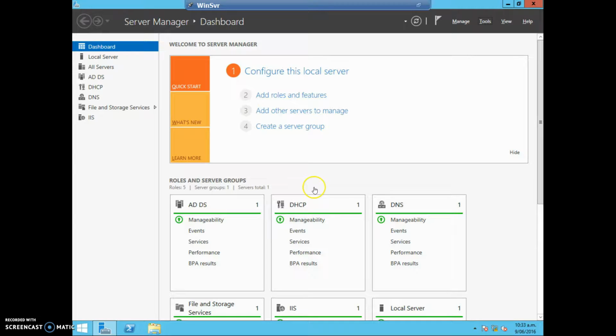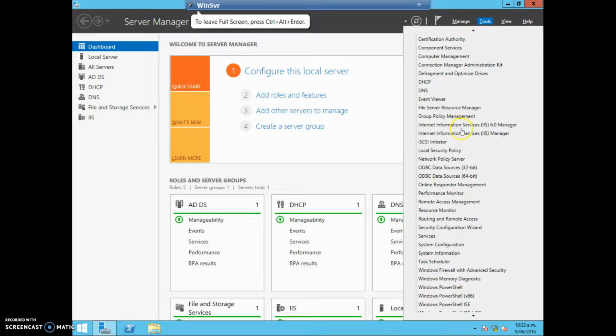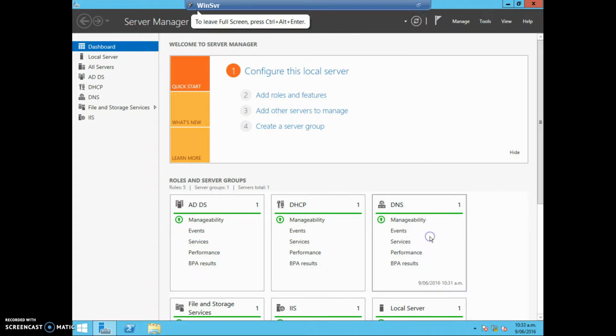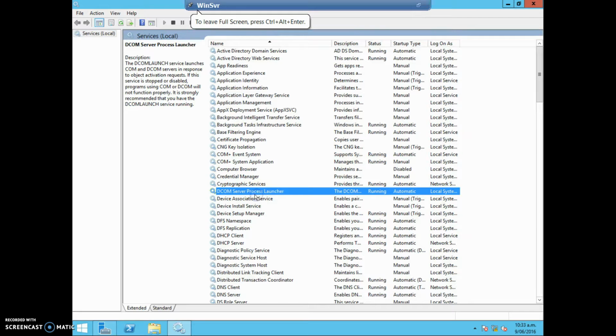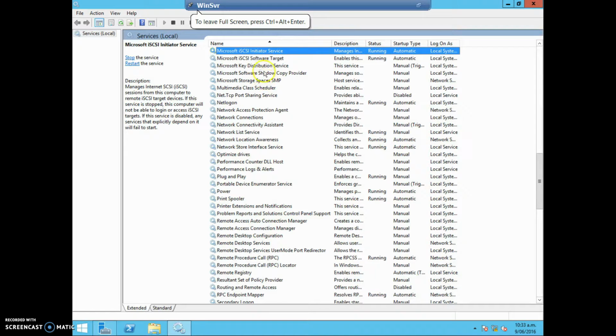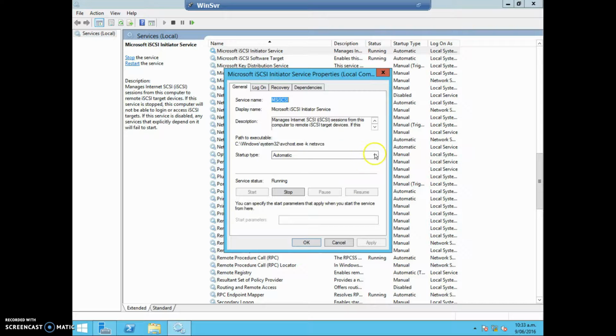So the next step is to configure iSCSI on our server. Under the services, we go to the Microsoft iSCSI and we make sure that it is running. If it's not yet running, we go to its properties. Under the startup type, we choose automatic and press the start button to run the iSCSI.